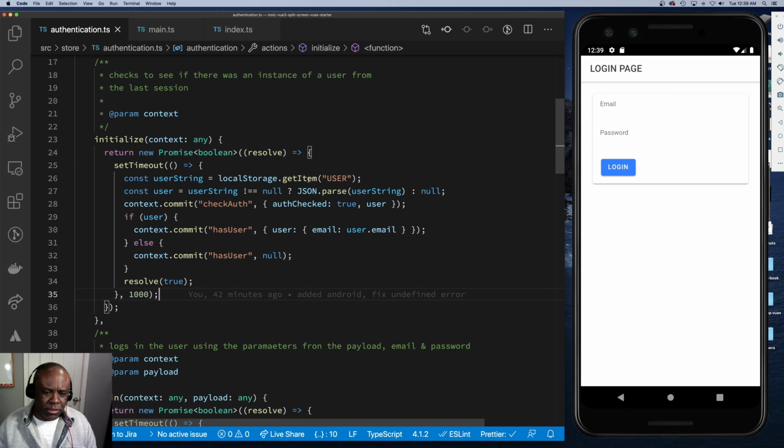And what we're doing is looking in local storage to see if we have a user object. If I have a user object, I get the string of that object. And if the string is not null, then I parse it to a JSON object, and that is my user. Otherwise, I set my user to null. And then here's where I commit my auth check, which is how you actually update the store. And I initialize it.